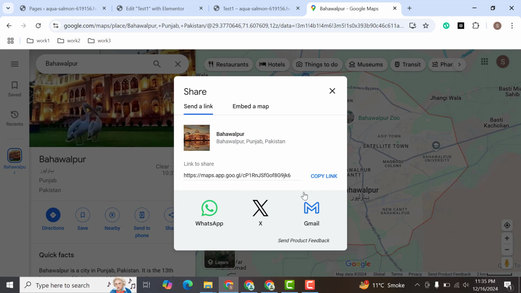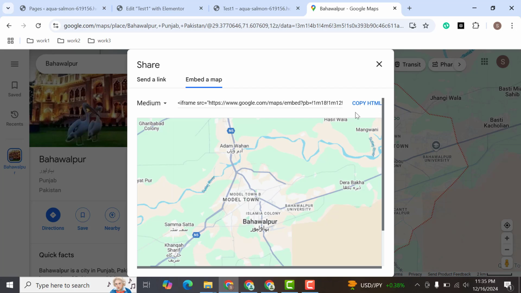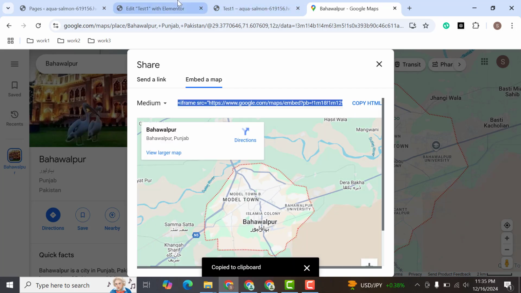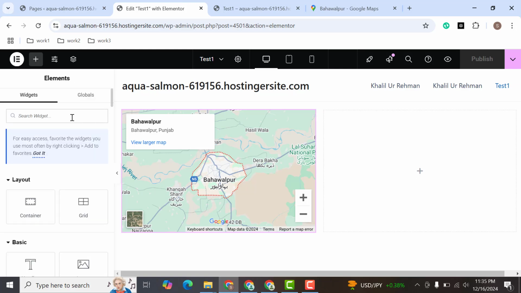Then here you can see you can copy this link, as well as if you want to add in website, just you can click here embed a map. Then here you can get HTML code, just you can copy, and after that you can go back into your website, click here plus, then after that you can search for code.